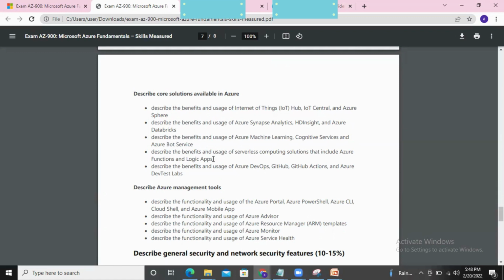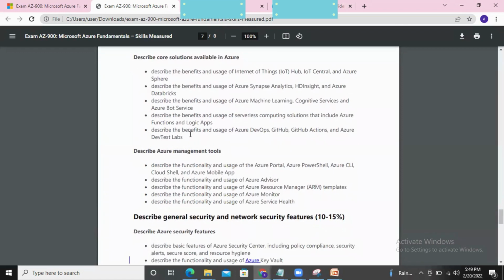And then the solutions related to serverless technology, which are Azure Functions and Logic Apps, and the benefits and usage of CI/CD models like Azure DevOps, GitHub, GitHub Actions, and Azure DevTest Labs.